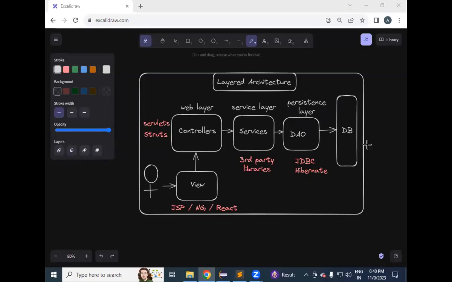The presentation layer is responsible for the user interface. We can use JSP for that, or we can use Thymeleaf. We can use Angular, or we can use React for the presentation layer development. Next one is the controller layer. That is also called the web layer. We are going to develop some classes in the controller which are responsible for taking the request and giving the response to the client.